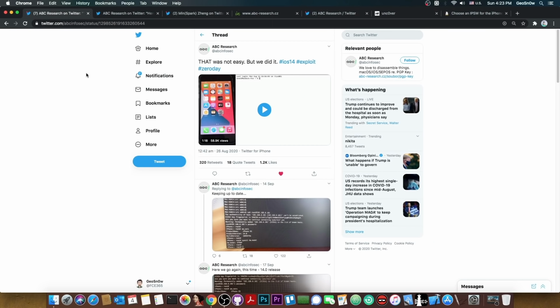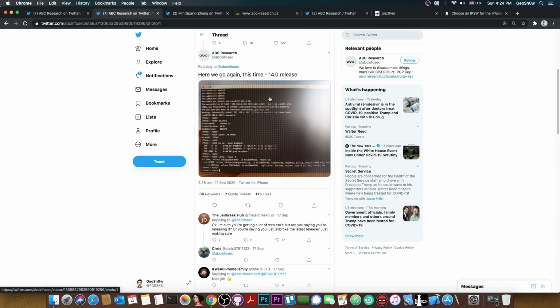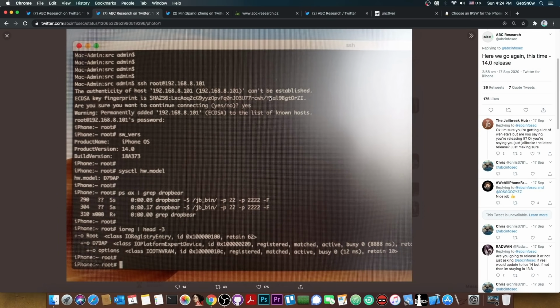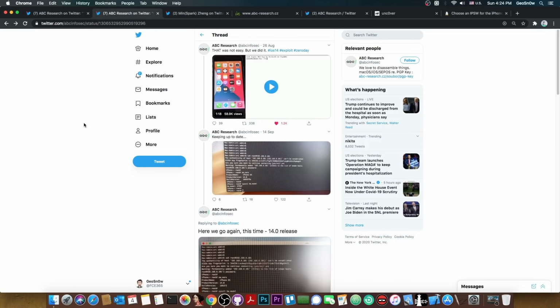So as you probably remember, ABC Research is the only company that managed to jailbreak iOS 14 somehow with an exploit, a zero-day exploit that they seem to have, and they kept posting various images of their exploit running and achieving SSH using the Dropbear. So why is this relevant now? Well, because I talked to them and apparently we might get this exploit. Stay tuned for that.